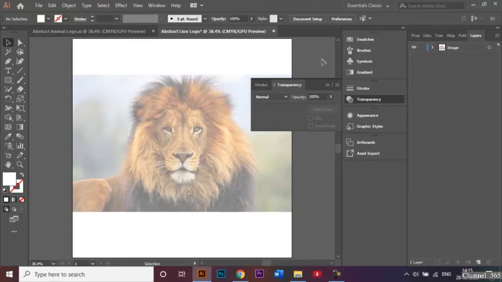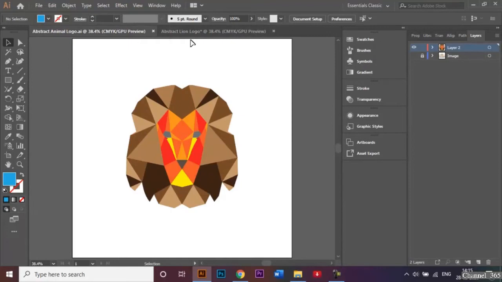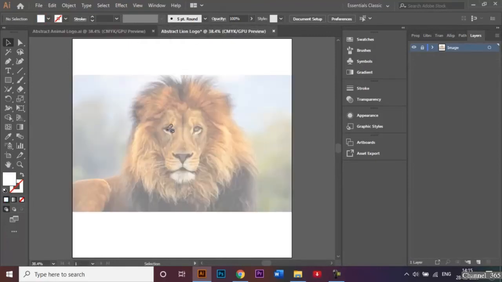So okay, now once that's made, I'll go ahead and also lock my layer. I'm locking my layer so that when I make this abstract logo, I do not accidentally move my image around or make any edit or delete it by accident, because I'll be using this image as a reference.